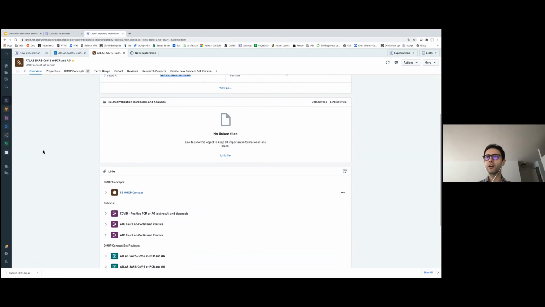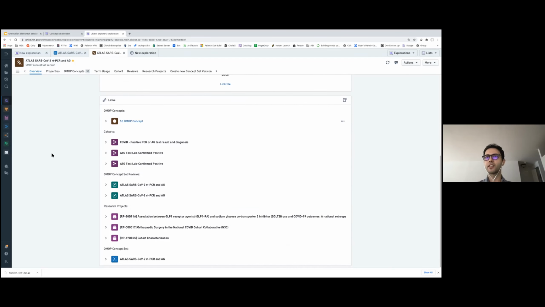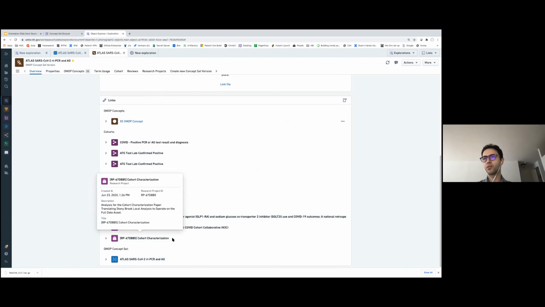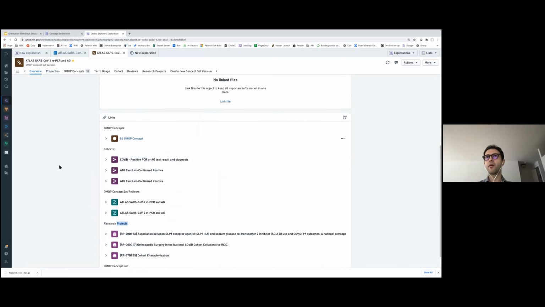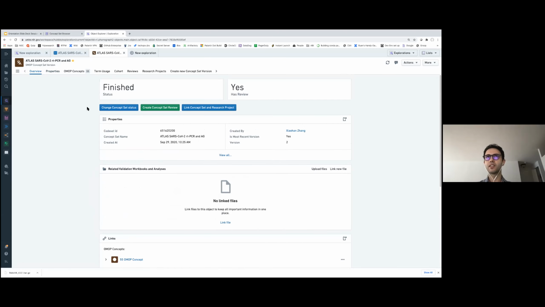And if we scroll down, we can see some information, such as that this concept set was used in these three research projects, for example cohort characterization, orthopedic surgery. And we can see that it's been used to define three different cohorts that we can explore by clicking on these links. But more importantly, we see that this concept set has 55 codes or 55 concepts, and we can explore them from this tab when we click OMOP concepts.